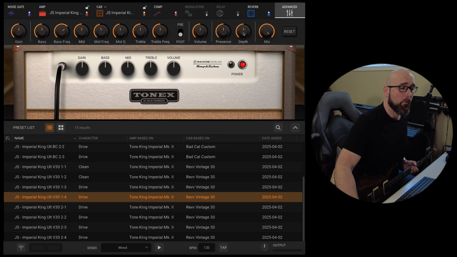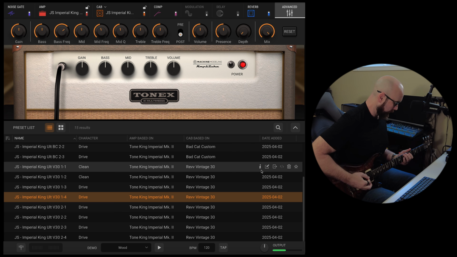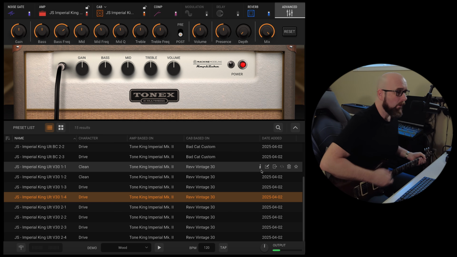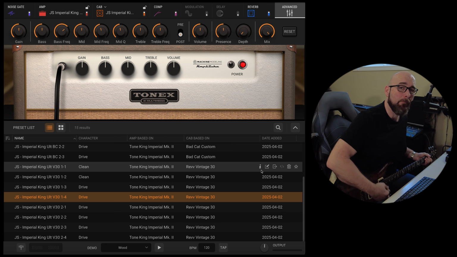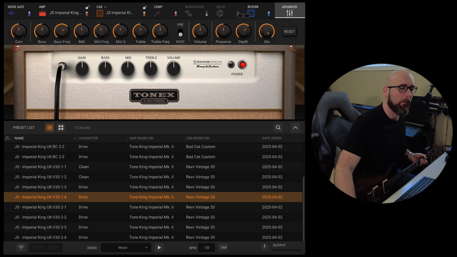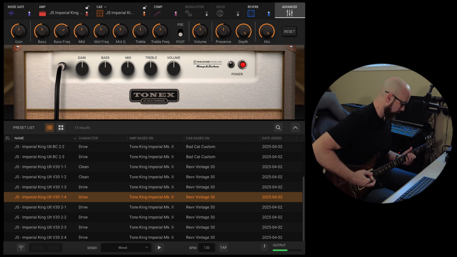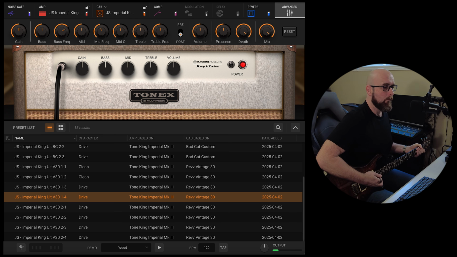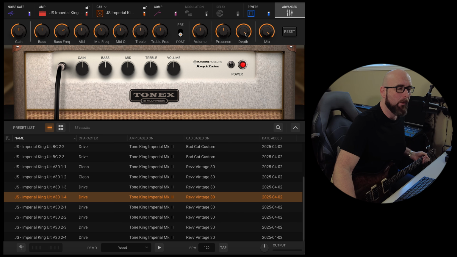How about that depth control? Let's move it all the way down. Go to extremes. Right away, we lose a lot of that bottom end, which may or may not be what we want. Let's go to the other extreme. And again, we do not have to go to these extremes.